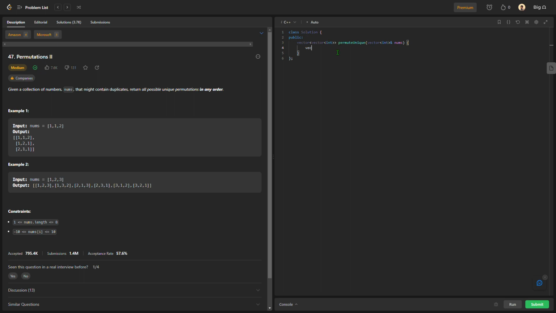I know that at the end I would be returning a vector of vector int res, because I need to return a vector of vector. That is why I would be creating a vector of int temp for the time being, and I would be calling my answer function, passing in my nums, my res, and my temp, and that is it for now. And then at the end I would be returning my res vector.